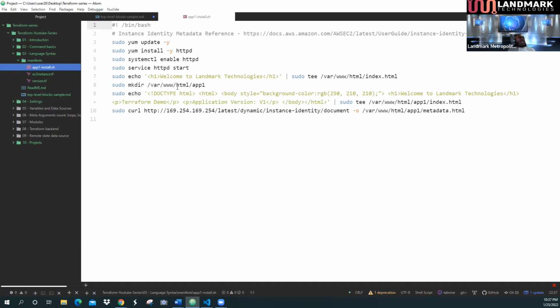Then I'm equally making a directory app1, and inside that app1, I'm also echoing "welcome to Landmark Technologies, Terraform demo." Then I'm also running a command to get the metadata. This is the AWS command to get the latest metadata of the instance that it has created, and it will be inside the directory app1 metadata, okay?